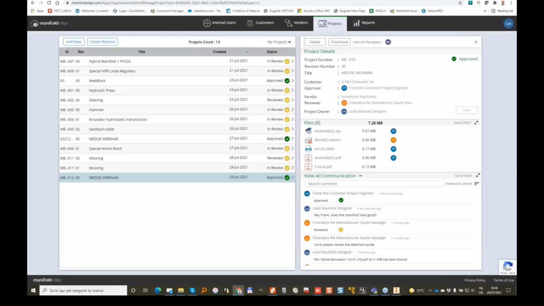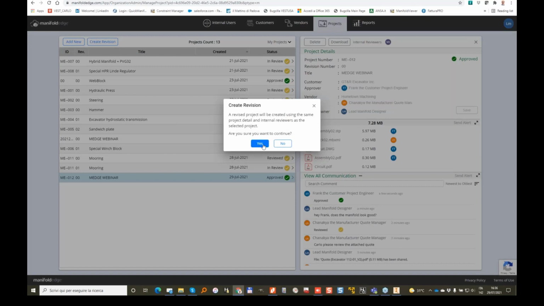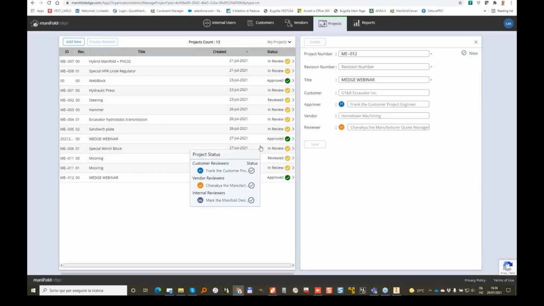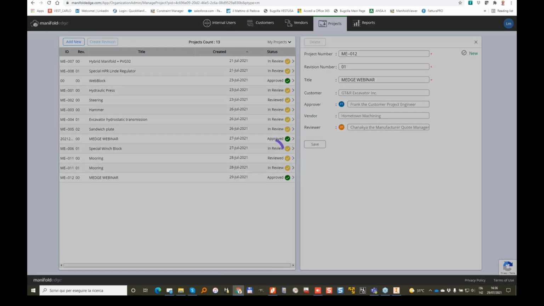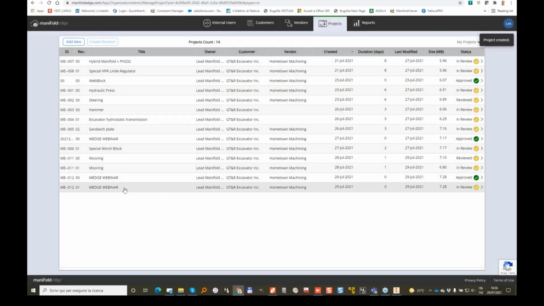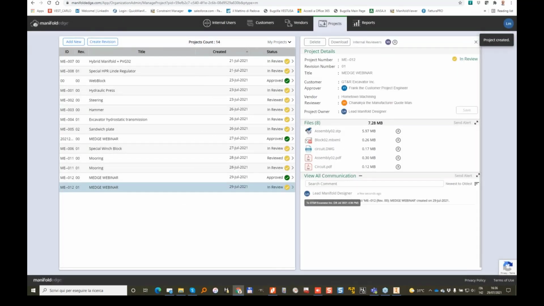So we can go to the project and create a new revision, and we make a new revision 1 and save it. By default, the revision will keep the same files that belonged to the previous revision. So we can just upload the files that need to be changed. And for us, it is basically the block.